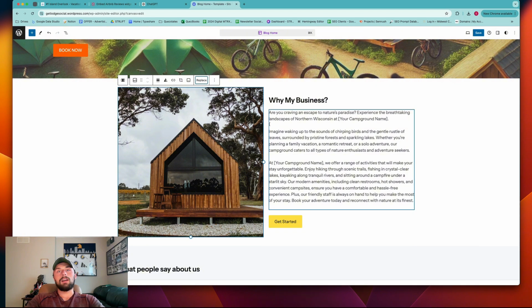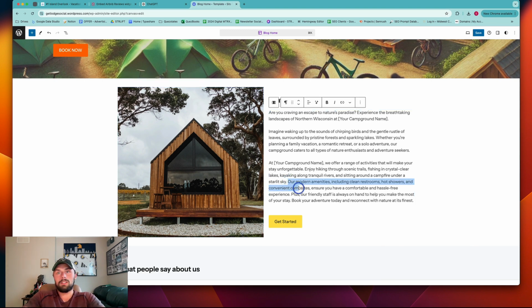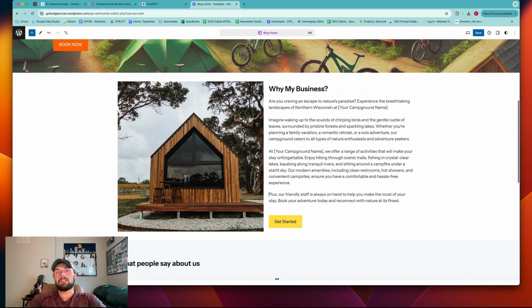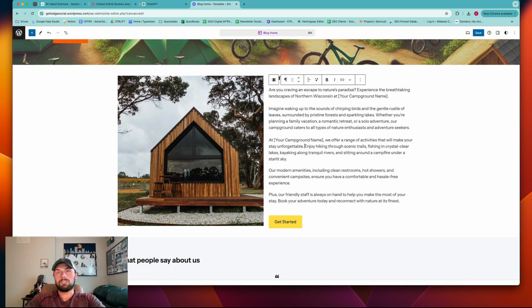Okay, great. Now that I have some extra context about my company, why it's so amazing, here you can see it expands like our modern amenities include clean restrooms, hot showers, convenient campsites. And assuming that's true, I'm going to keep it in. And then if I really want to, I can kind of space it out so it's super easy for someone to read.